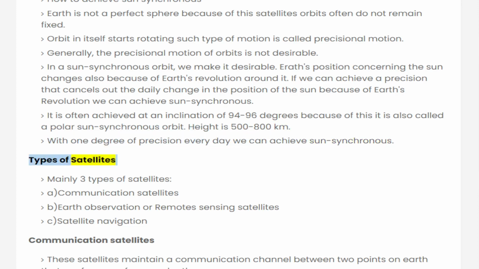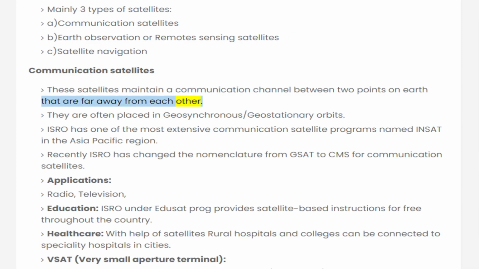Types of satellites. Mainly 3 types of satellites. A. Communication satellites. B. Earth observation or remote sensing satellites. C. Satellite navigation. Communication satellites. These satellites maintain a communication channel between 2 points on Earth that are far away from each other. They are often placed in geosynchronous or geostationary orbits.